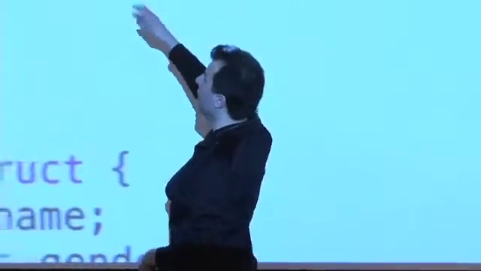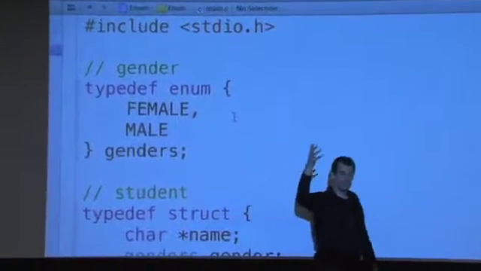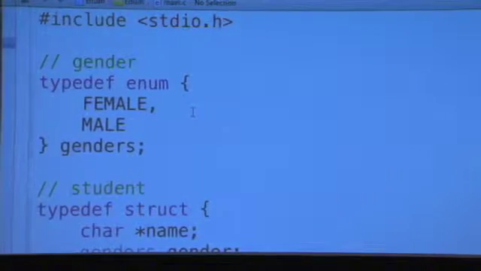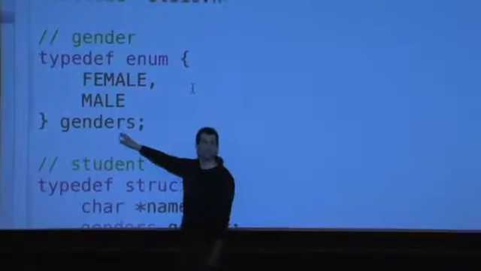But if you don't really care about the underlying values that you give to these constants, you just need a capital female and a capital male. Who cares what values are used underneath the hood? Enum is powerful, because when you say typedef enum, female, male, based on the order in which you list your capitalized, by convention, words, female is just automatically going to be assigned by the compiler a 0, and male is going to get a 1, and the type itself is apparently called genders.